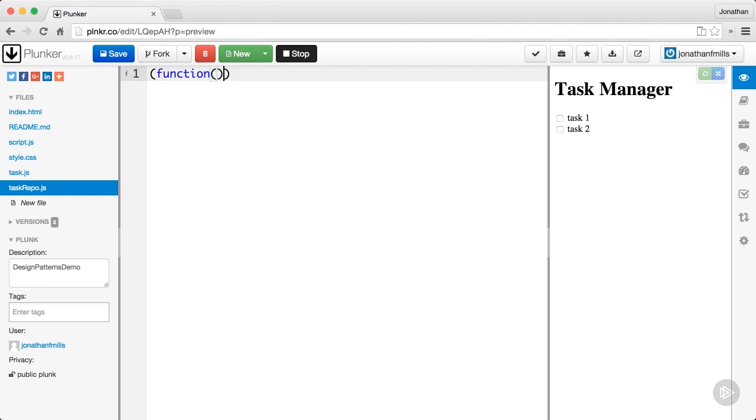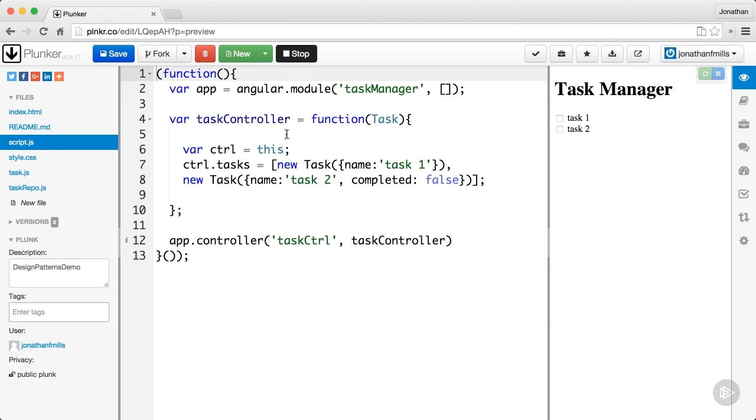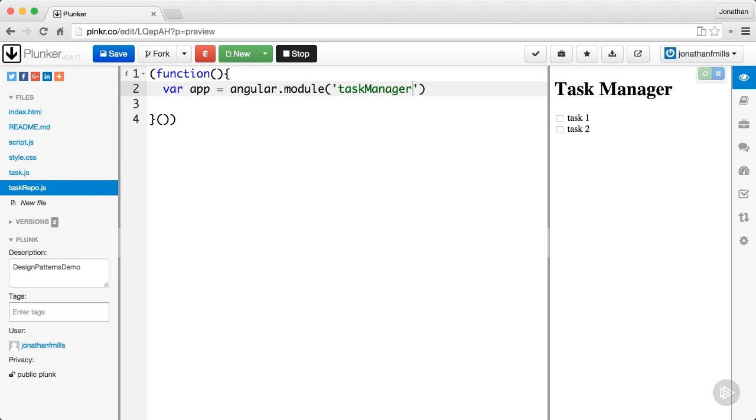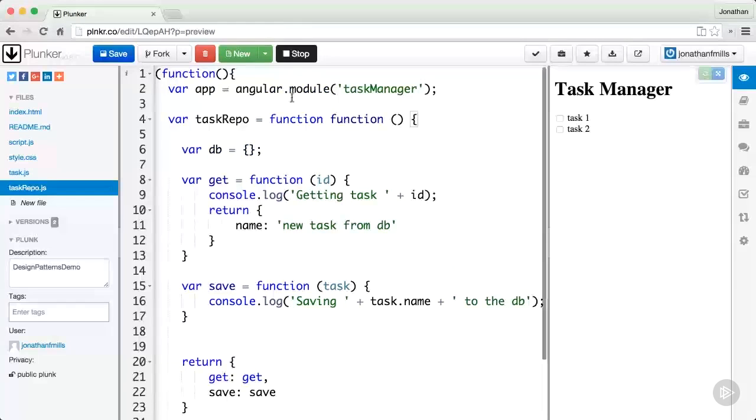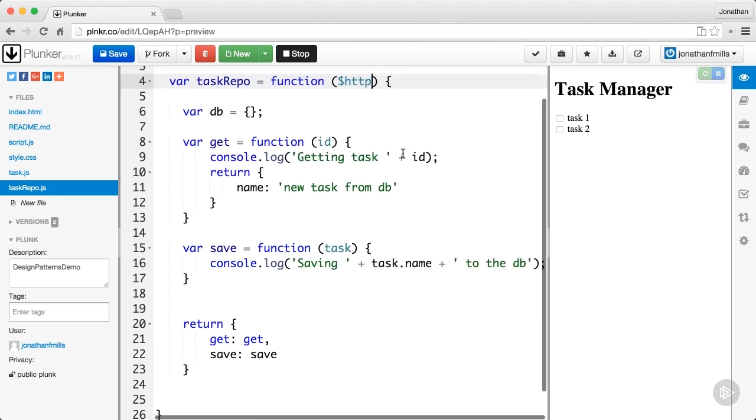So we're going to start with our IIFE, and we're going to get our Angular application. That's the first thing we always want to do. So var app equals angular.module, and we want task manager. That's what we created it over here as, angular.module task manager, so that's what we're going to pull in. All right, so we're going to create a task repo, and that's going to be a function. And we can actually paste this same code, get rid of the double function there, and ask for $http, and it works the same way.